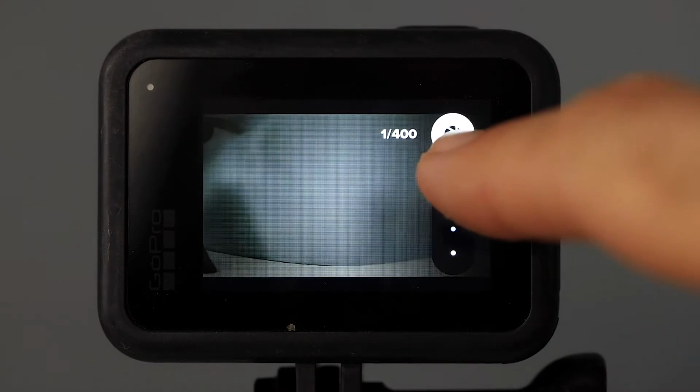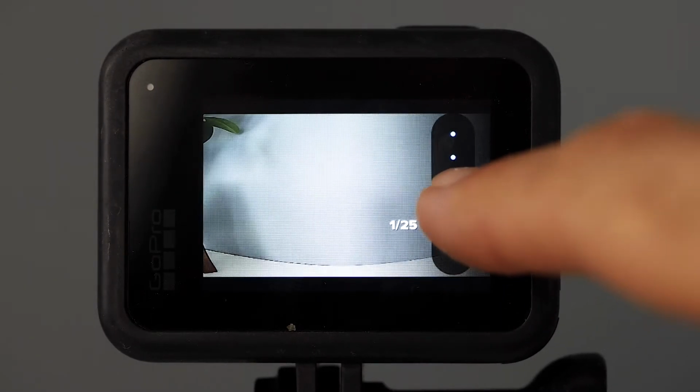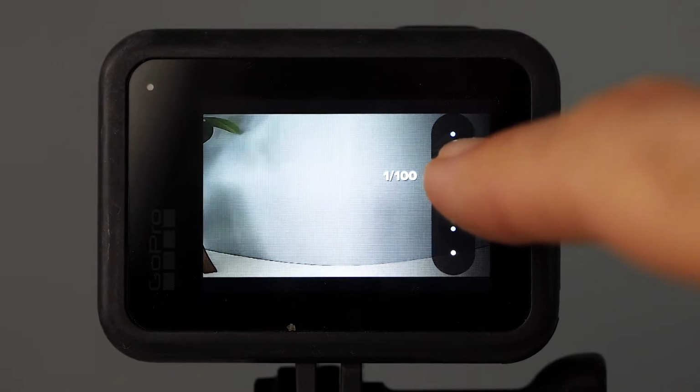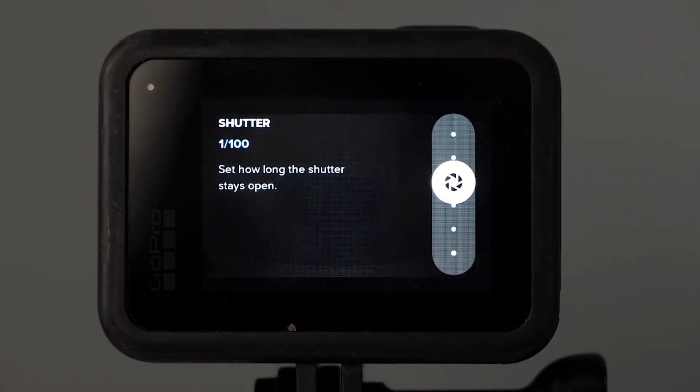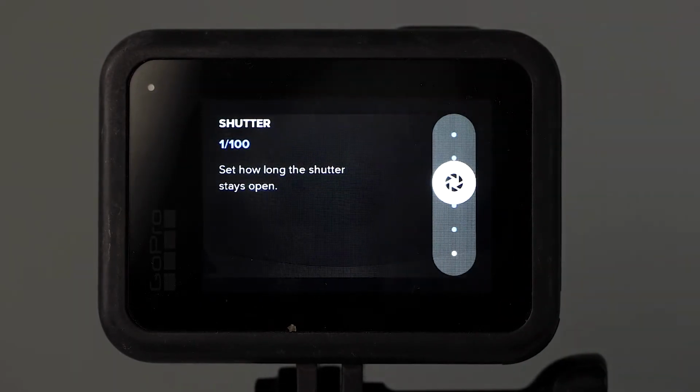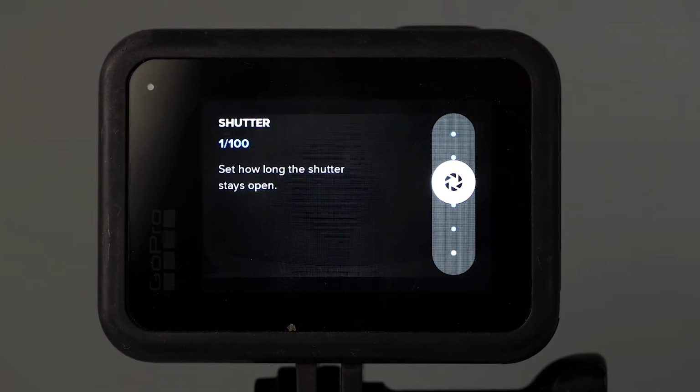The shutter, you can preset the shutter. So if you are shooting at 50 frames a second, in my DSLR camera, I always double the shutter speed. So you can put it at 100, but for slow motion, it probably doesn't matter as much.